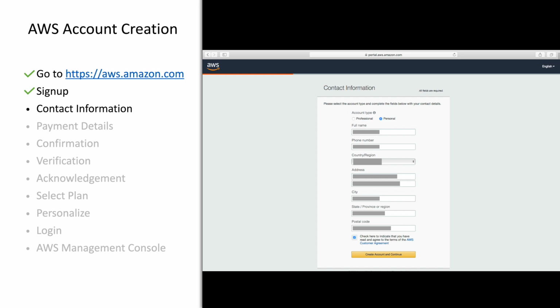AWS is one of the most secured services out there, and if you have ever shared anything with anyone, like you have shared it with Facebook and you have shared it with multiple other companies, this is probably one of the most secure places that you are going to share, and it is not going to be used for any kind of mass marketing or those kind of campaigns. So it's very targeted and it's specifically for your AWS account. So once you give these details, click on the create account and continue button at the bottom of the page.